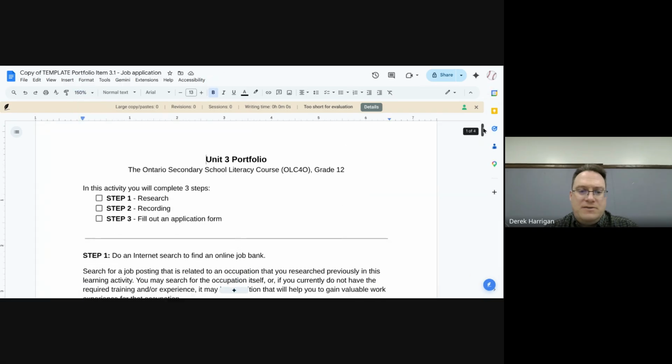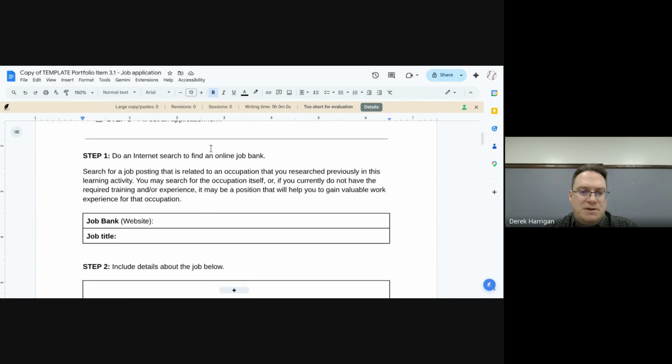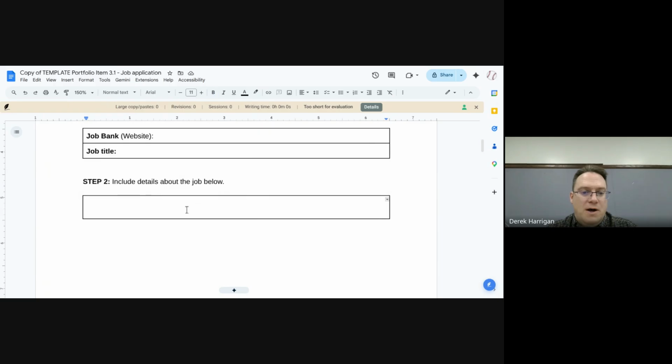And so it's got the 3 steps: research. So you're going to do an internet research. Here, you're going to write the name of the job bank that you found the job and the name of the job title. Include any details or notes that you want about the job here. So anything that you learned about the job, maybe how much it pays, when does it start, what experience you need to apply, the location of the job, anything that you can include about the job from your notes, you can put right here.